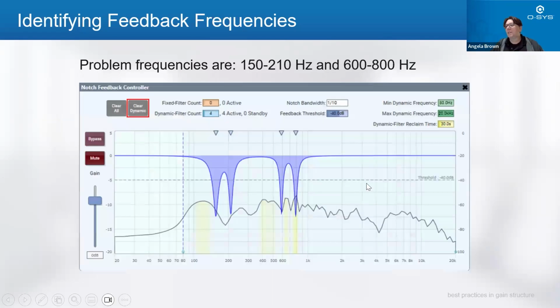And then what's going to really happen is the inside of your notch feedback controller is going to look something like this. And you're going to say, oh, wow, I've got a problem. Looks like 150, maybe up to 210, 215. And then, oh, I've got maybe just a hair under 600 up to 700 or 800, somewhere in there. You can always clear these filters in the feedback controller. But what you do is you can say, oh, I've got these problem frequencies.